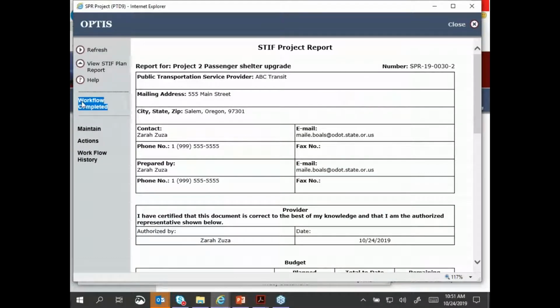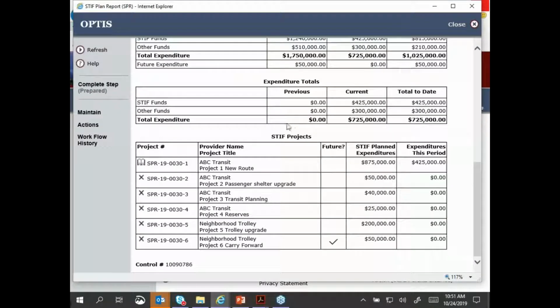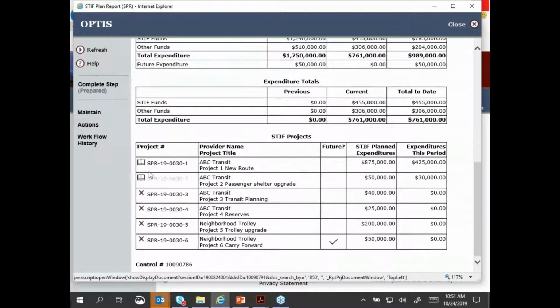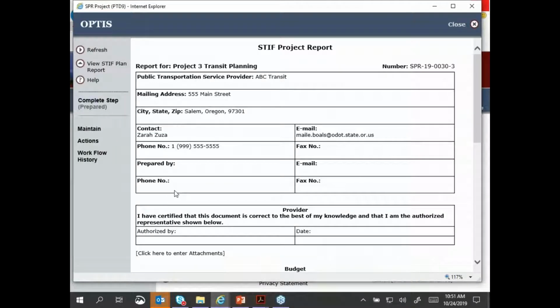Okay, so workflow completed for our second project. So we'll go ahead and close that. There's our complete document. And again, if we refresh, we'll see that X turn into a book. So I'm going to start going through these a little bit faster because a lot of it's the same information. And now I can start showing you a few other little tips and tricks.